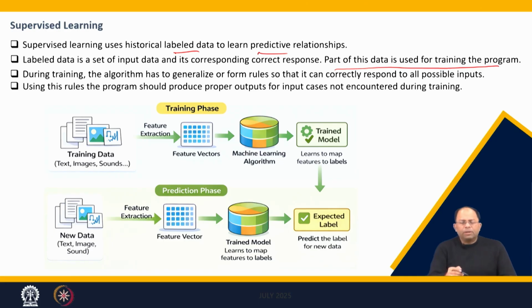During training, the algorithm has to generalize or form rules so that it can correctly respond to all possible inputs in future. That means first I have to train the model, and training the model means I have to create a set of rules, either in the form of an equation, or there could be some other rules as such, where the rules should be such that if I give some other input, the model would be able to predict the output as well. Using these rules, the program should produce proper outputs for input cases not encountered during training. So that is the goal of doing machine learning in the first place.